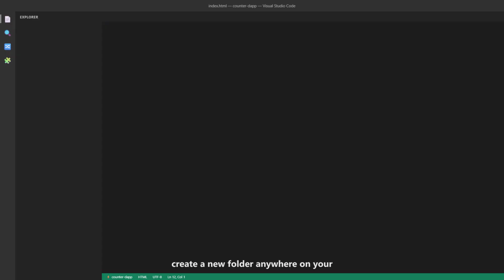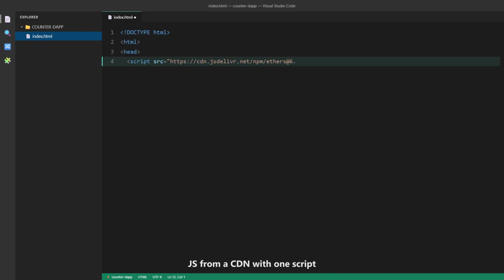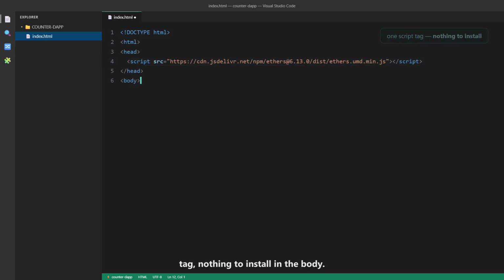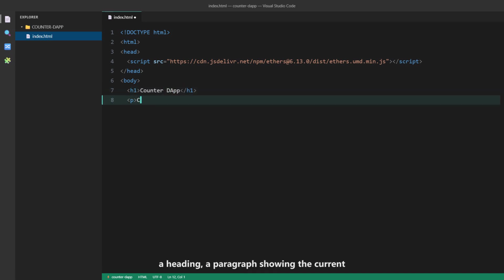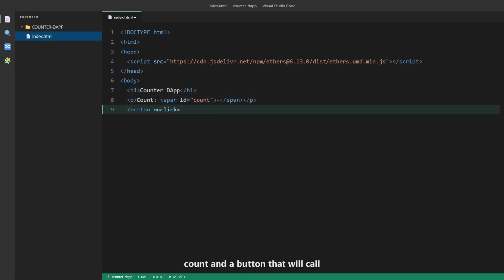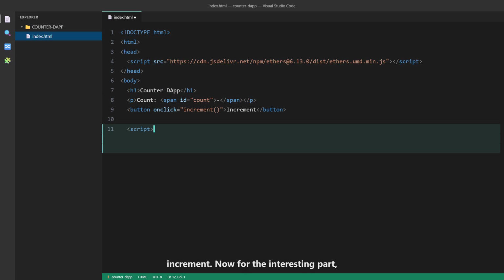Create a new folder anywhere on your computer, I'm calling it counter.dapp, and inside it, create a new file called index.html. Open it in any editor, I'm using VS Code. We start with a standard HTML skeleton. In the head, we load Ethers.js from a CDN with one script tag, nothing to install. In the body, we keep it simple, a heading, a paragraph showing the current count, and a button that will call increment. Now for the interesting part, the script.